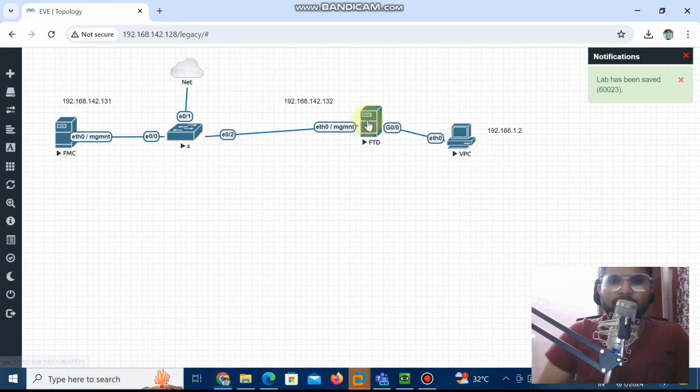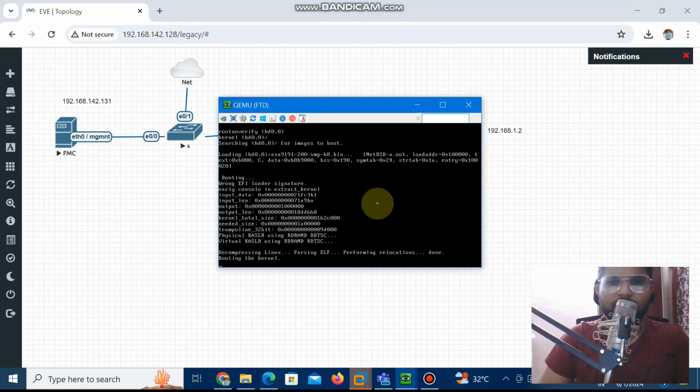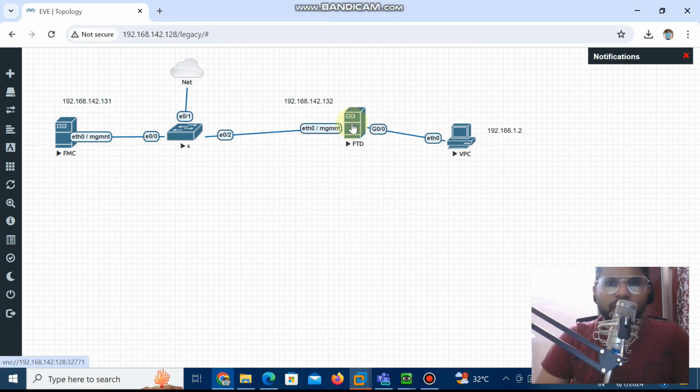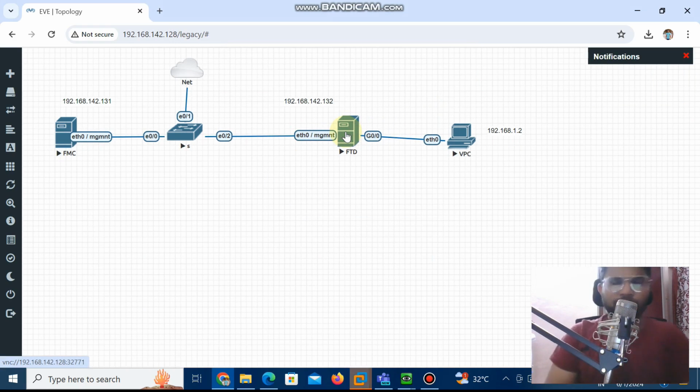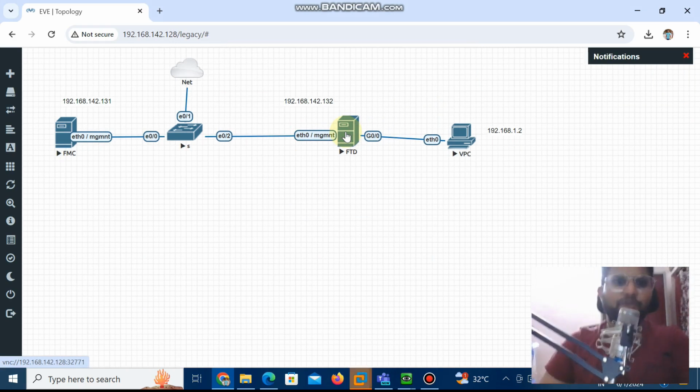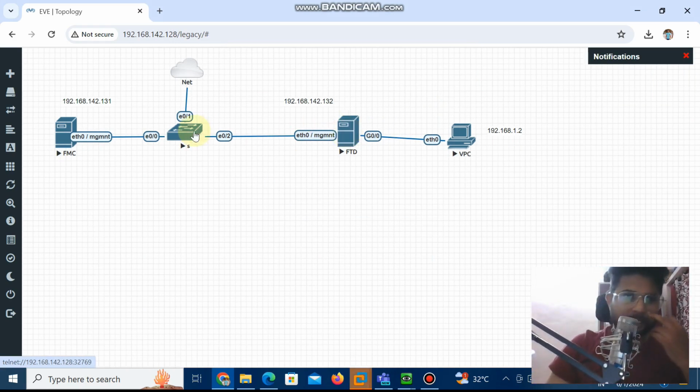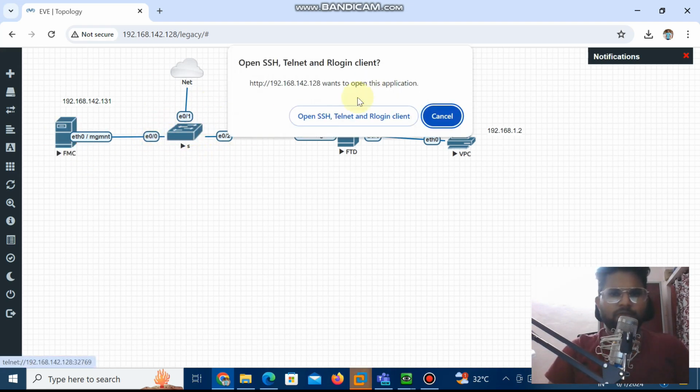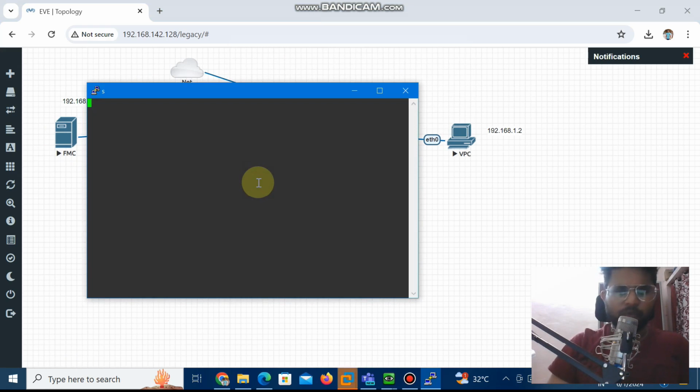Let me open this FTD. Guys, from here we are going to start the configuration. Always keep in mind that FMC and FTD should be reachable to each other, and we just connected them with the help of a switch. What we need to do is configure all these interfaces in the same VLAN. So let's open the switch.